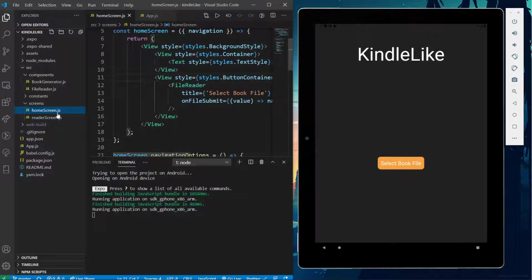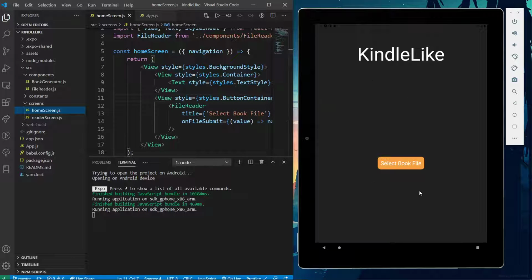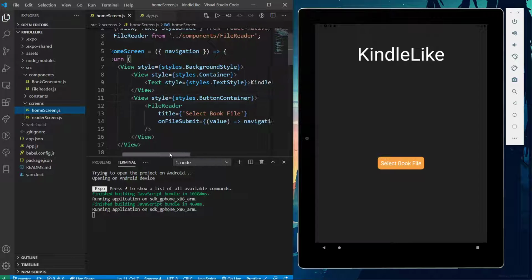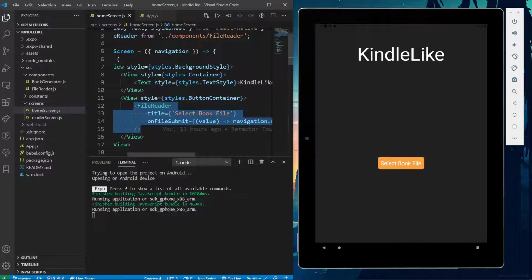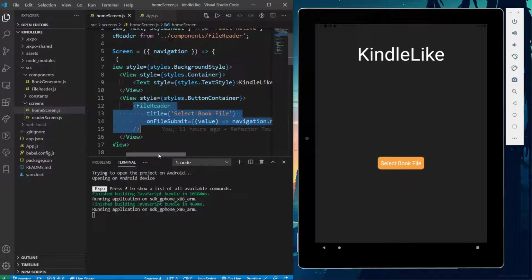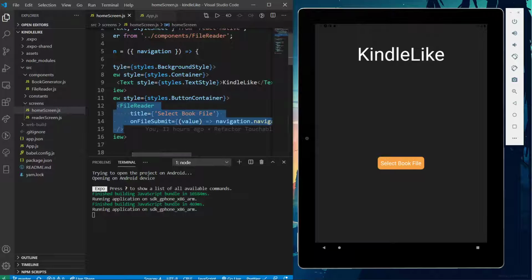So in the home screen, this is that screen. There is the file reader. So this is the title, and this is the file reader component. This file reader has two props. Title prop, which I use to display the text as the label on the button or touchable opacity.